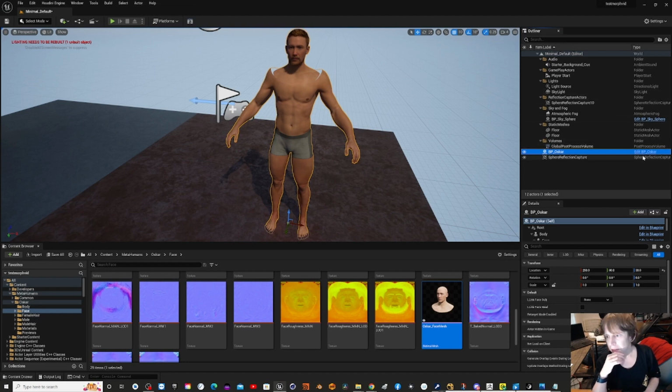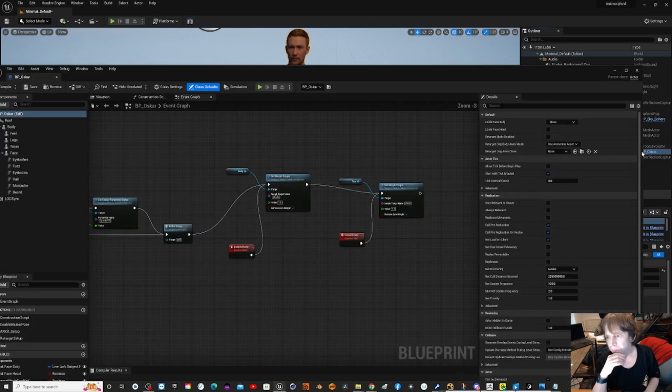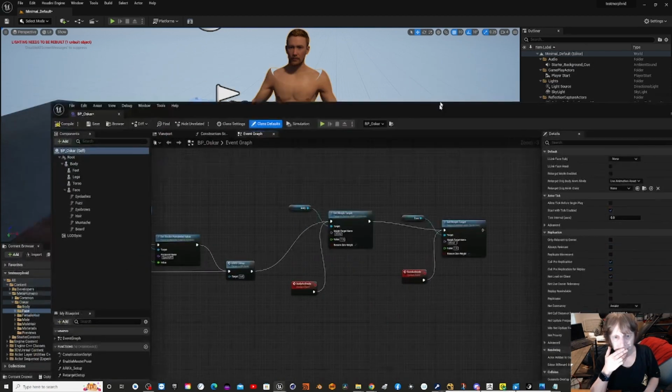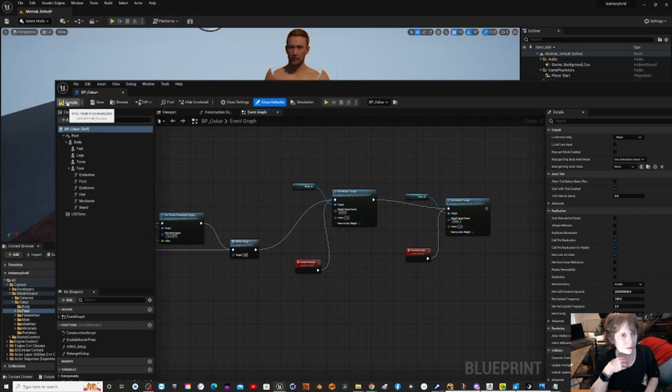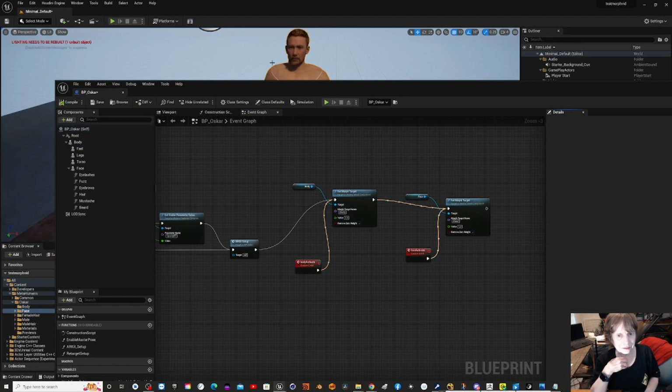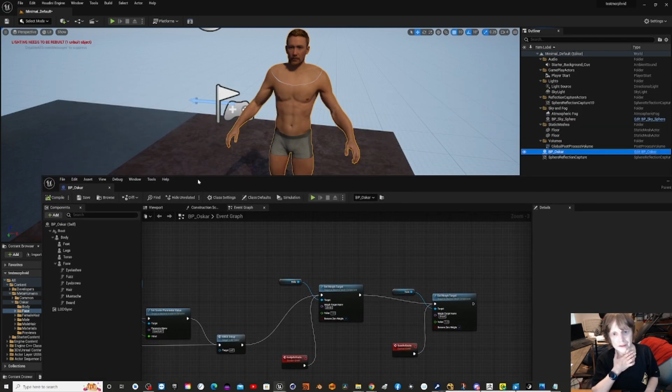So let's go back here and change this to Z head. Z head. And let's compile. You can see immediately, you can see that. Save. He matches now.